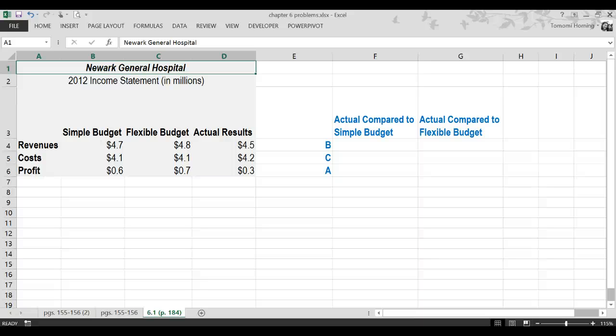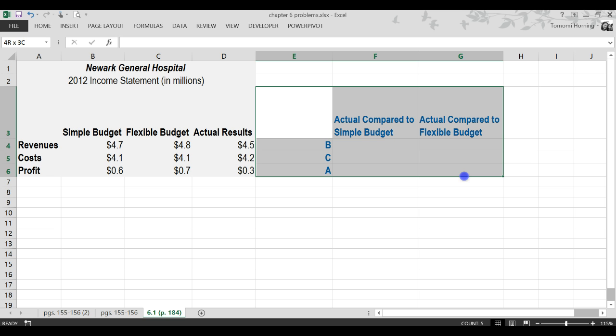In this brief video tutorial, I'll be walking you through end of chapter problem 6.1 found on page 184 of your course textbook. You can see I've already taken the time to transfer all of the information contained in the word problem in a new Microsoft Excel worksheet. I've also set up the worksheet in columns E through G so that we can record our responses to letters A through C.